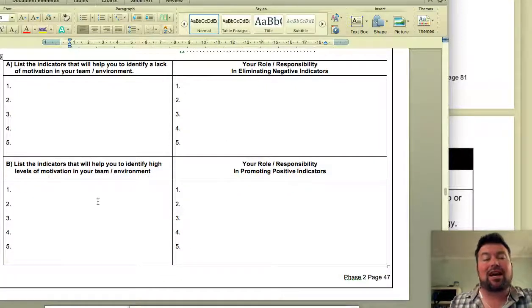Then you look at, how do we know that there is high motivation? So it's the opposite column, and you'd be able to list five reasons that you know that they are highly motivated. Then you tell me, how do you keep on promoting that? So let's say this one, they always hit their targets. How do you do that? Well, you reward those who are hitting their targets. You give them half day off, you give them financial bonuses.